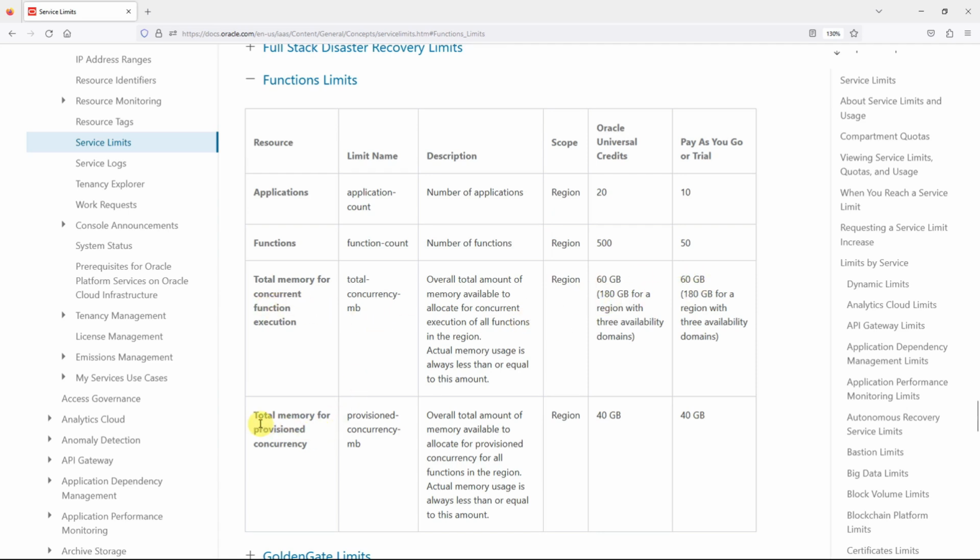Finally, let's examine the total memory for provisioned concurrency. Provisioned concurrency is a feature that allows you to pre-allocate a specific amount of memory and processing capacity for your functions. This means that your function instances are always ready to respond to incoming requests instantly, without the latency that might occur when new instances are being created in response to increased traffic.